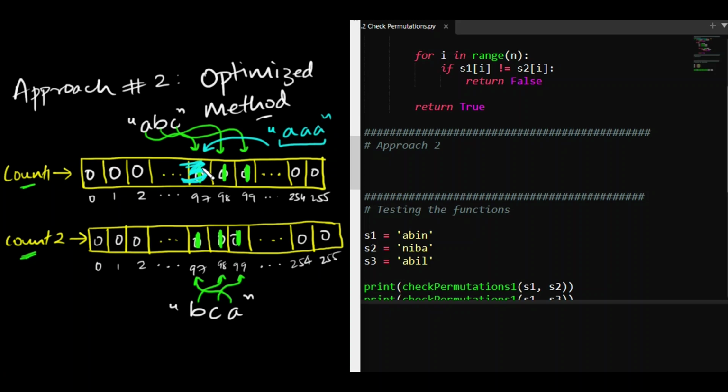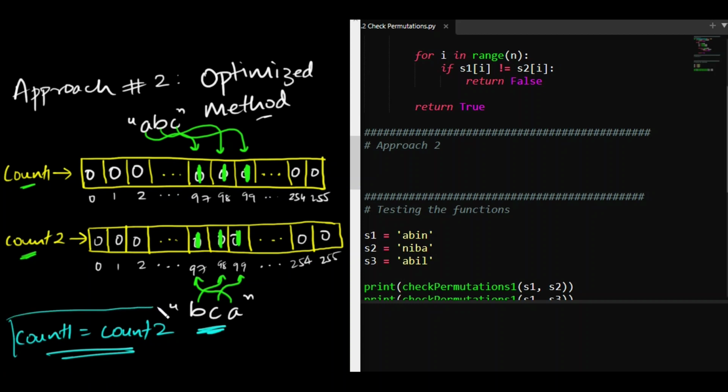I would do the same for the second string. So the string which might be a permutation of the first string, let's say BCA, would also have ones in the exact same indices of its list. Then I would compare both the lists. If the lists are the same, that means the two strings contain exactly the same characters and hence are permutations of each other. Otherwise they're not.